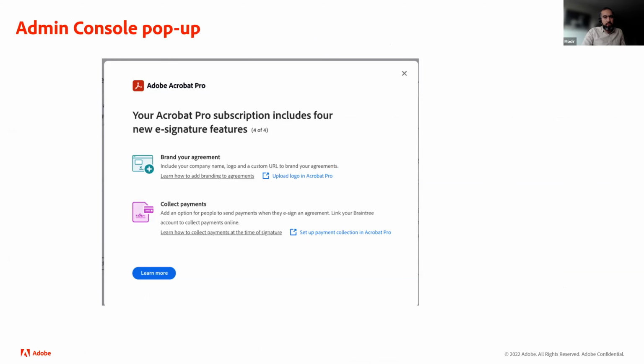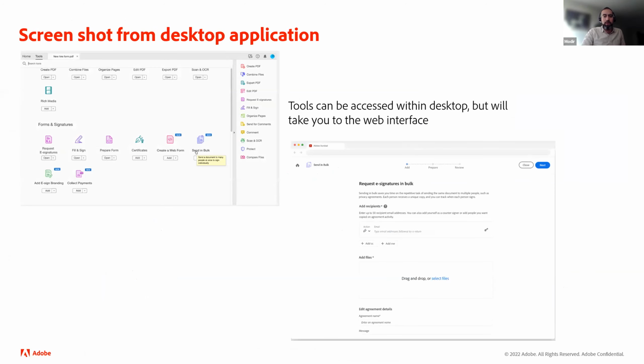But as mentioned, we have already started rolling out these new features, and it started in August. So there's a good chance that several of you and your administrators have received this pop-up telling you basically that their end users in the organization can now use several e-signing functionalities via Acrobat. And for some end users, you should also see that the new signature tools have been added in your toolbar.